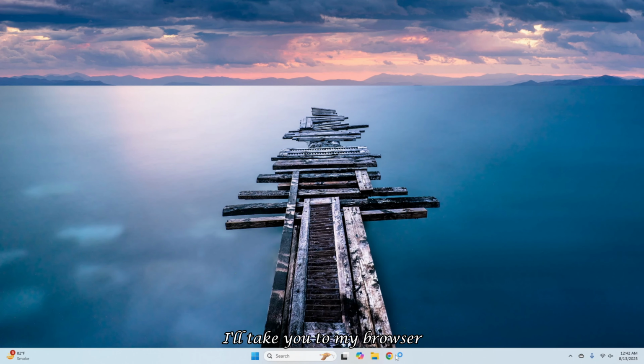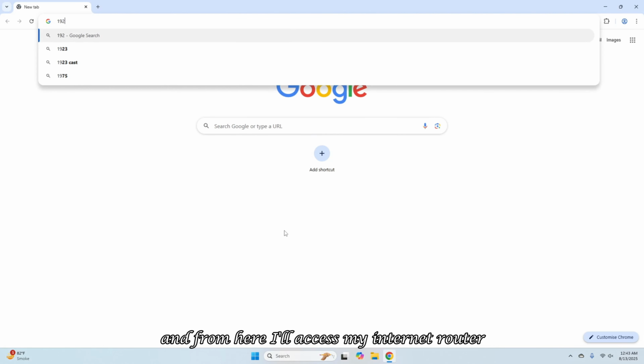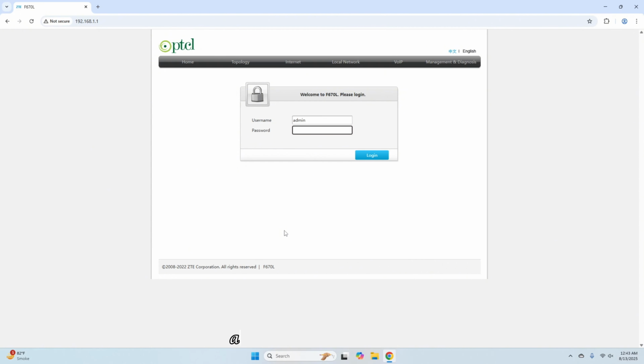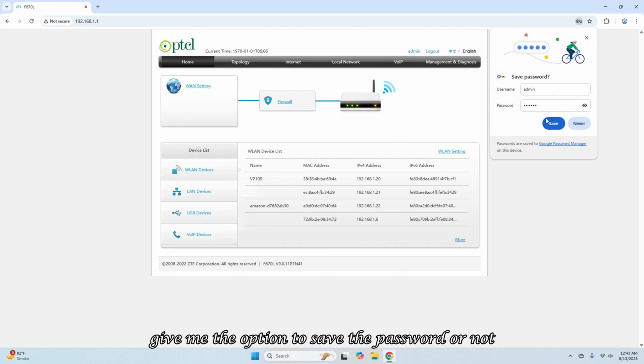I'll take you to my browser, and from here, I'll access my internet router. Now I'll enter the username and password here, and as soon as I hit enter, the browser will automatically give me the option to save the password or not. I'll choose the save option here.